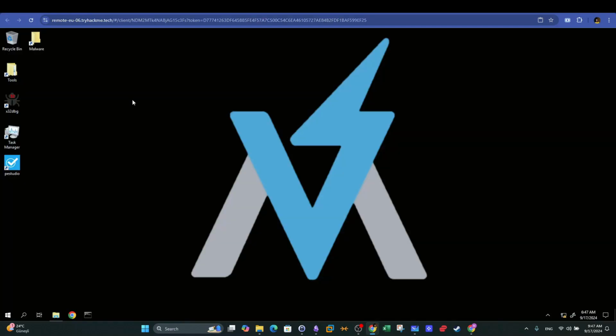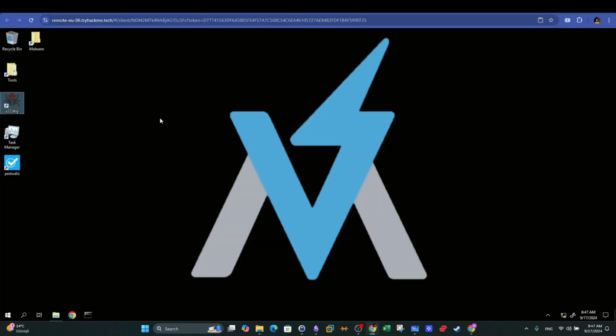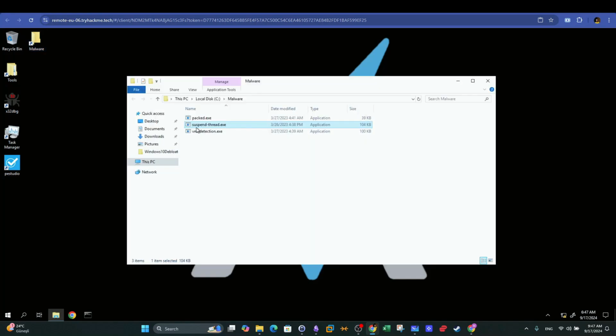You can use the machine here or the deployed machine to be able to explore the anti-reverse engineering tactics. So first, let's talk about the anti-debugging. We have a debugger running here, and we have a malware. Basically, we have suspend thread and we have VM detection. Let's talk about suspend thread.